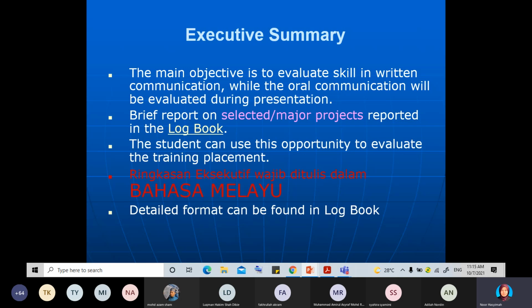And then for the executive summary, meaning that it's a brief report on selected or major projects reported in the logbook, and the student can use this opportunity to evaluate the training placement. Rekasan eksekutif wajib ditulis dalam bahasa Melayu. So the executive summary must be written in Bahasa Melayu, but for international students they can write in English, and the detailed format can be found in the logbook.